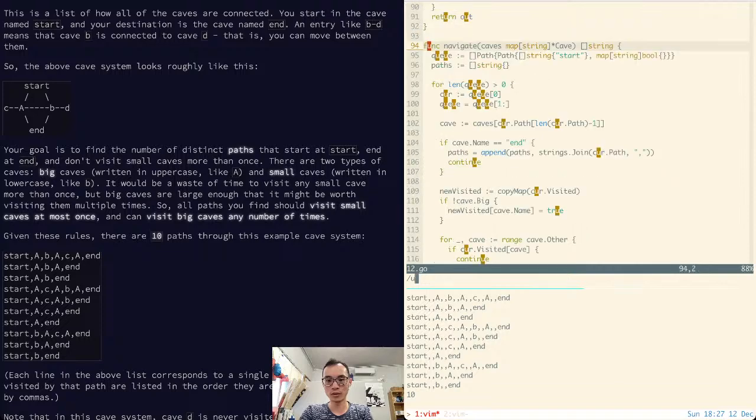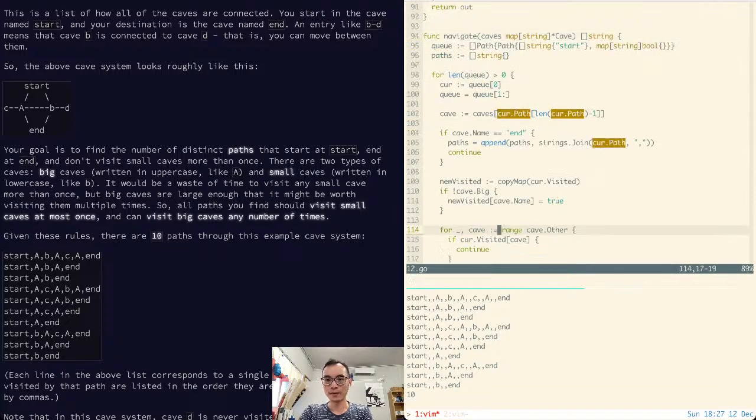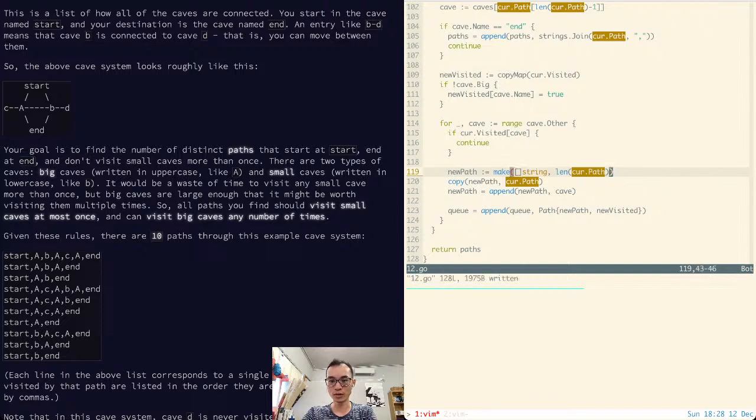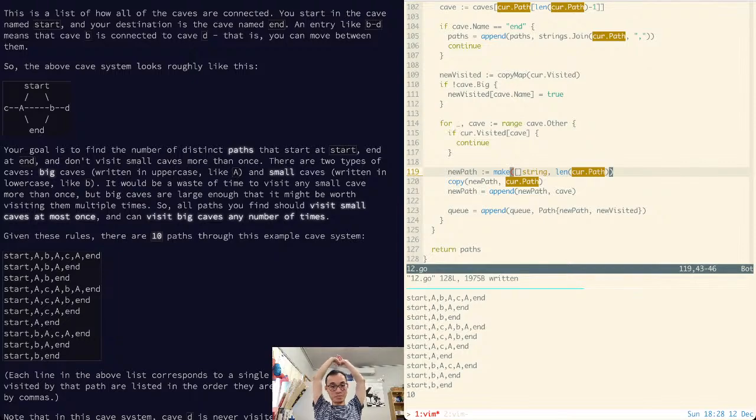Cur.path. I'm just so confused by the extra element. Is my copy not right? Like, does that actually break it? Okay, I have no idea how this copy thing works. Okay, whatever. So that looks right.